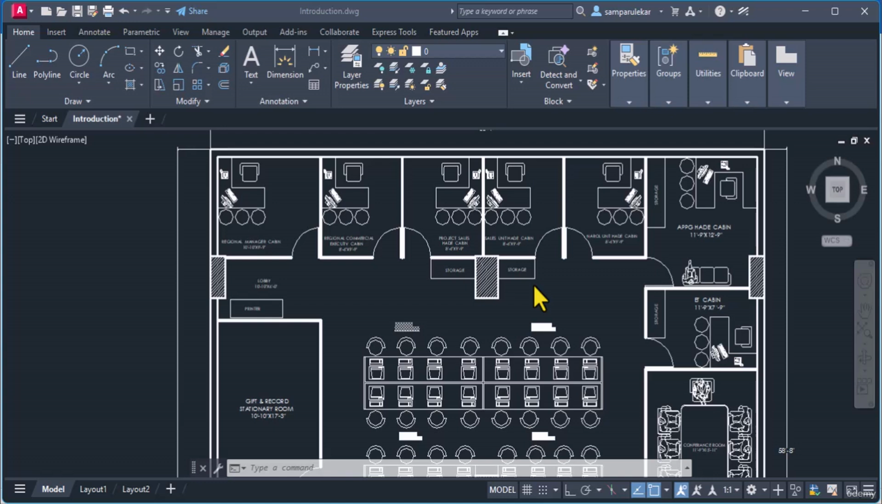Make sure you are in the Model tab, bottom left corner of your AutoCAD. In this particular video, we are going to take a look at the Applications menu and the Quick Access Toolbar. We are going to dive into the interface a bit deeper so that you can see the functionality and how you can use it to your advantage.